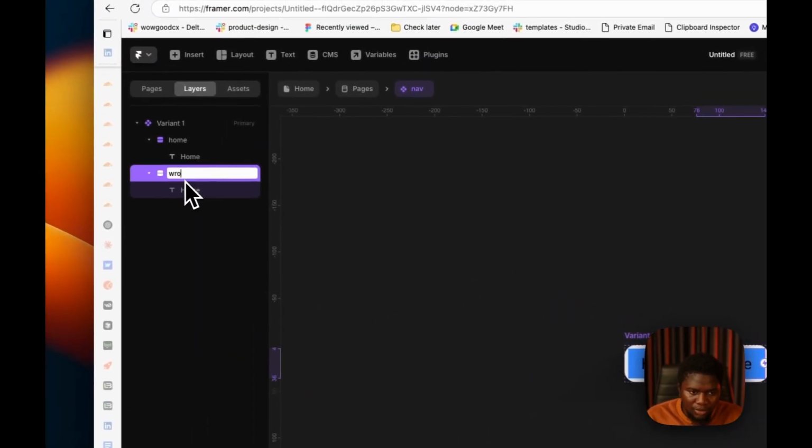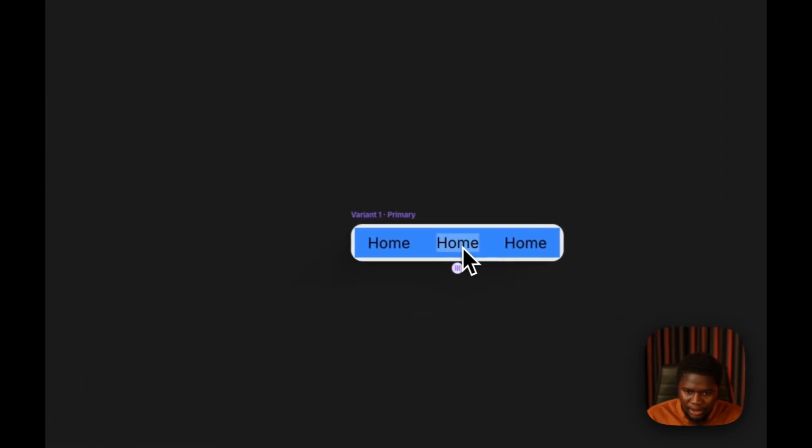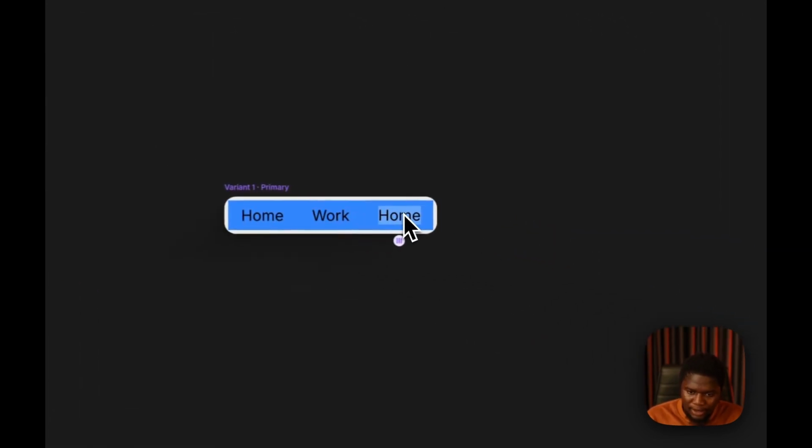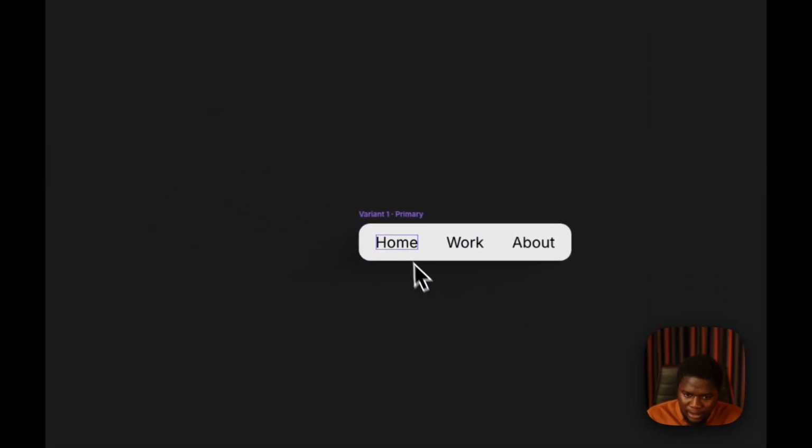Then you duplicate, we'll call this works. Duplicate again, and you call this about. Then we can change the text here to works. Change this here to about. Right? And we'll just remove all of the background for all of them. Now all of these are the same, as you can see here.